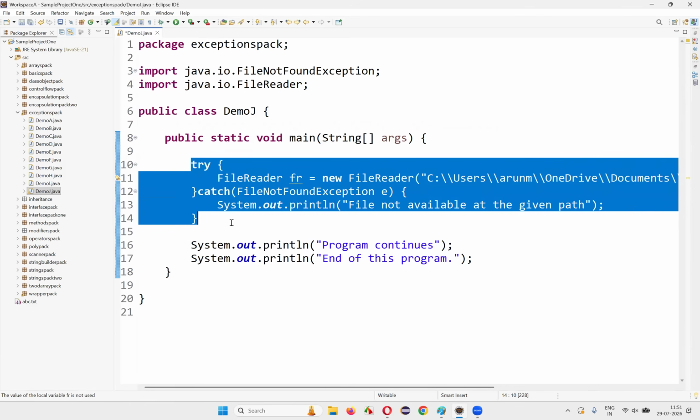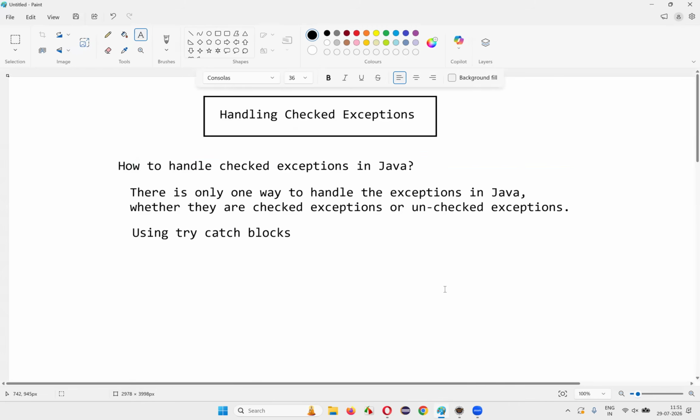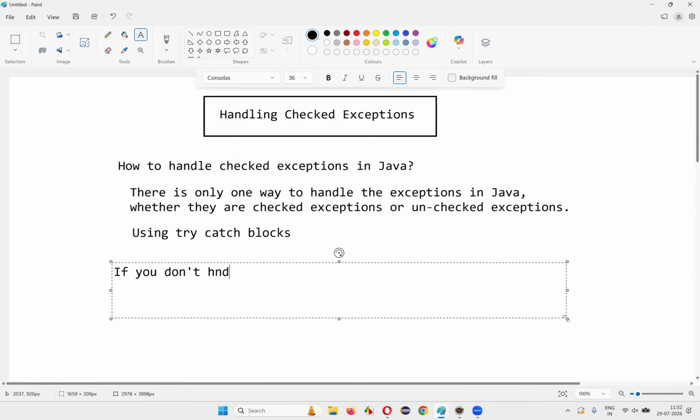But in case of checked exceptions, it's compulsory for you to handle them. Otherwise, you'll get this kind of compiler error. So hope you guys understood how to handle the checked exceptions and what will happen if you don't handle them. If you don't handle the checked exceptions, the Java compiler will give you a compiler error.